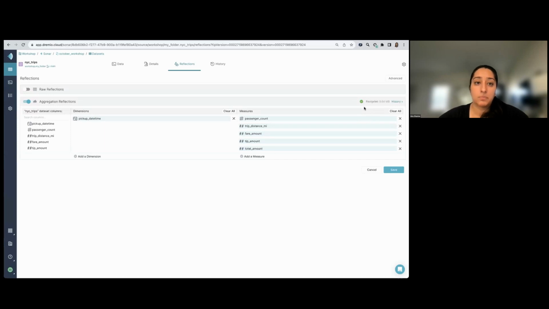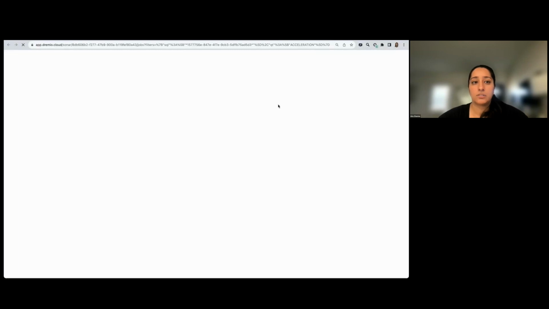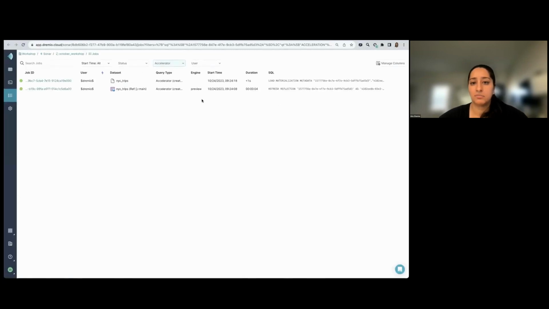This green check means it's been created and it's ready for use, right? And you can see the footprint as well. And if you click on the history here, like I was saying, it's not something that's hidden. It's not something magical. It's very obvious to you as well when reflections are being created. As a Dremio administrator, you can see the jobs that we use to create those reflections. And the same thing happens when we update those reflections, or refresh them.